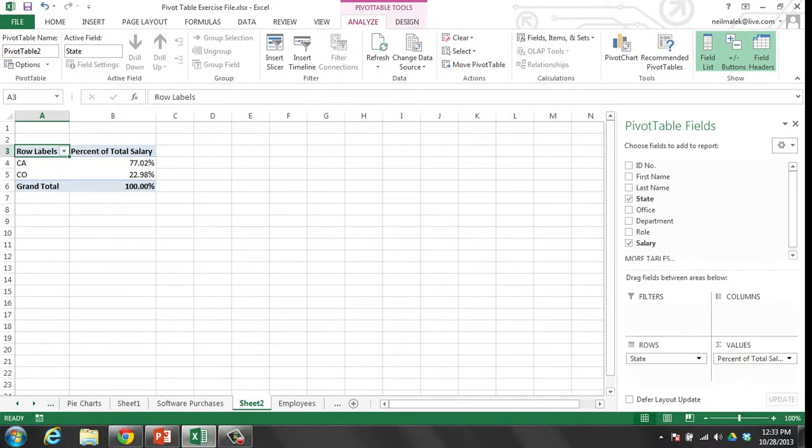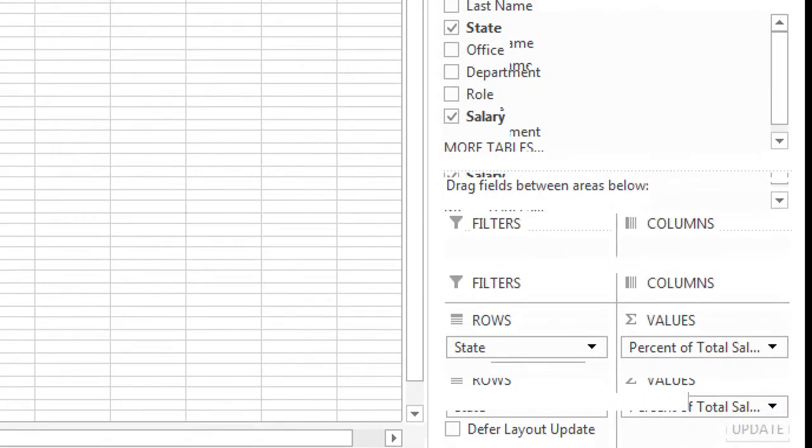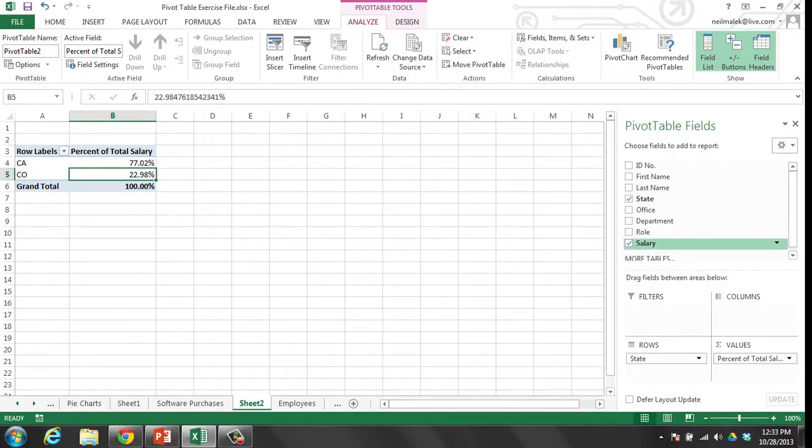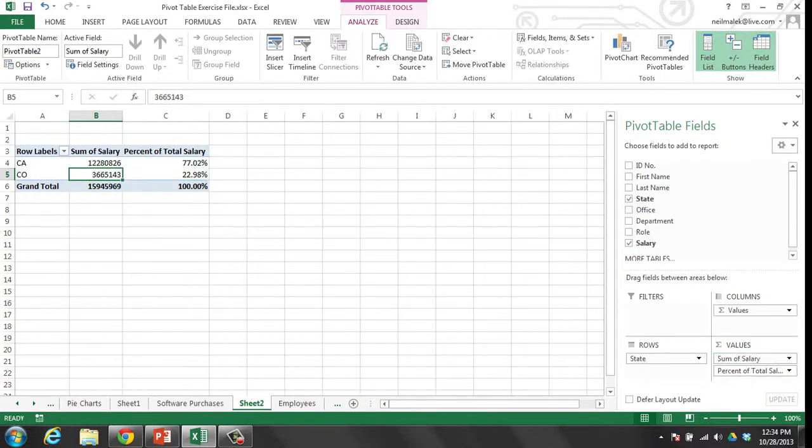In order to add both pieces of data, all we do, and here's the interesting part, what I'm thinking of is the percent of the total salary, and then also maybe even just the total salary, and then maybe the average salary side by side by side. I can drag multiple different columns into this box, or I can drag the same column into this box multiple times. So as I drag salary into the values box again and let go, here is my sum of the salary next to my percent of the total salary.